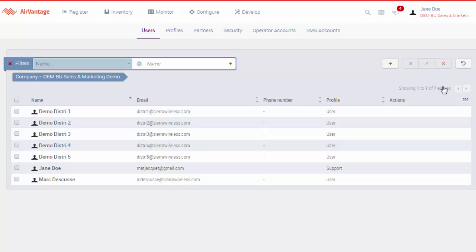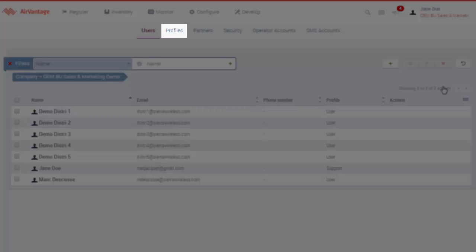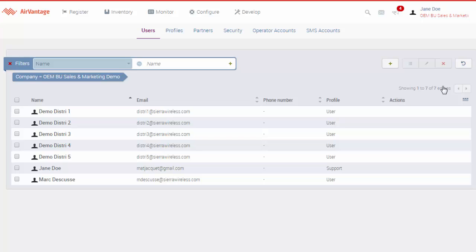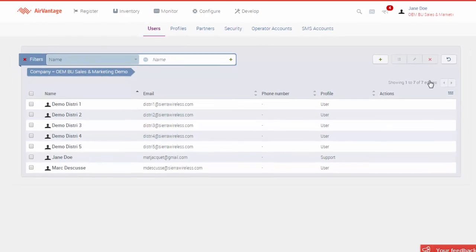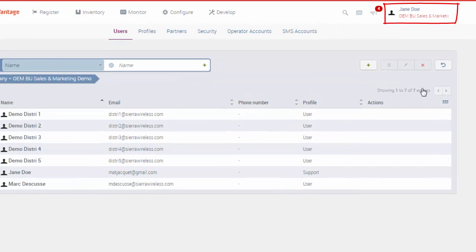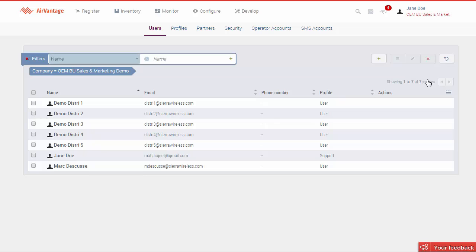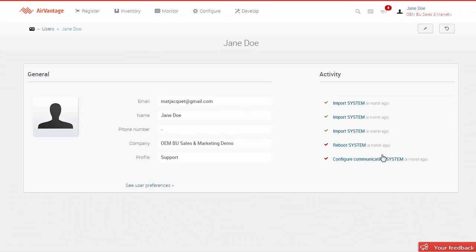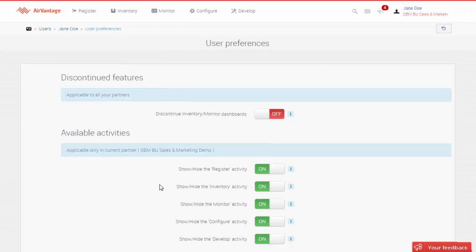From here, you can manage users and their profiles, that is to say, user rights, as well as other features such as partners, operator accounts, and so on. But let's focus on users and profiles only for now. A user is always associated with a company. As the admin of my company, I can see the list of all users registered, together with their profiles. I can quickly edit or delete a user from this list, as well as display their details, including user preferences.